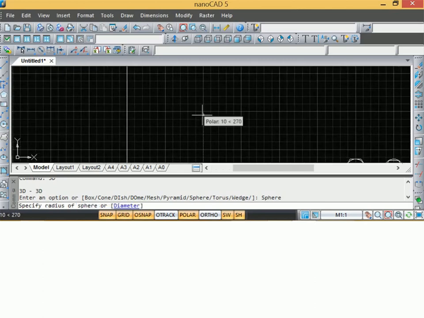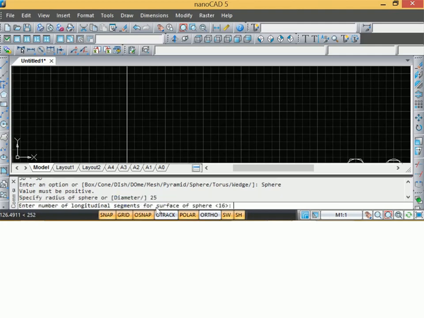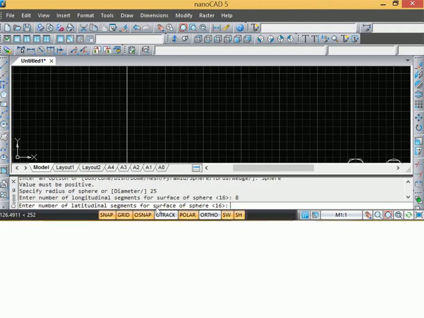here, this point, the polar point. Next I'm selecting the diameter, that is 50 mm, or 25 mm radius. Now the longitude segments, I'm selecting 8. Next latitude segments should also be 8. Okay, so we'll see how it looks.